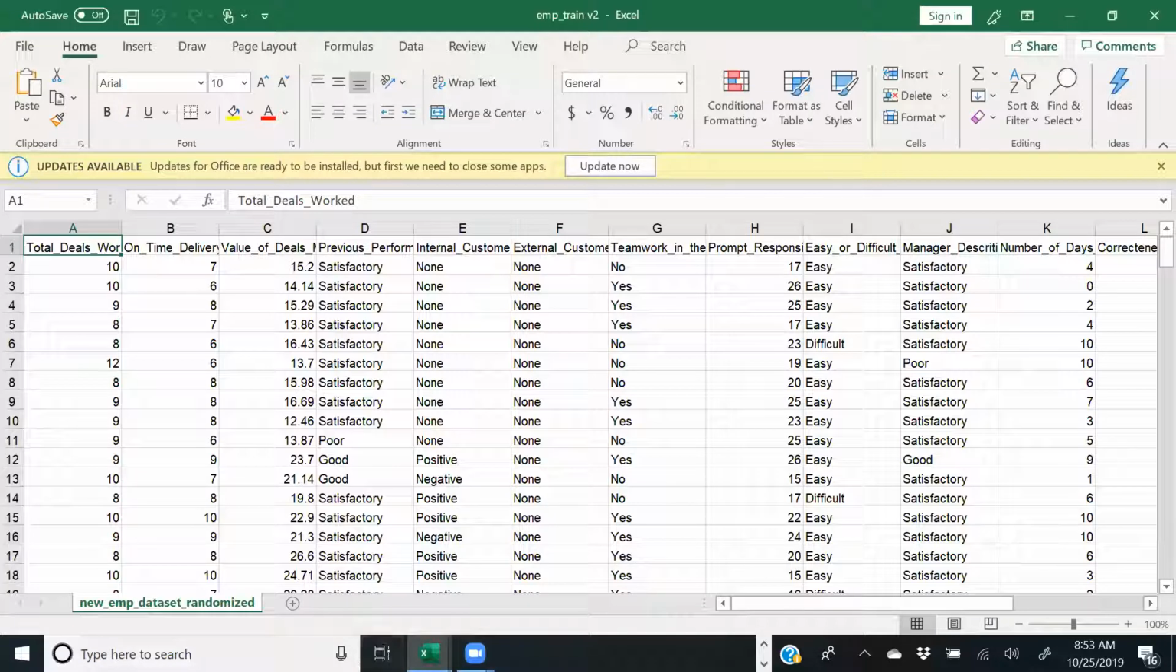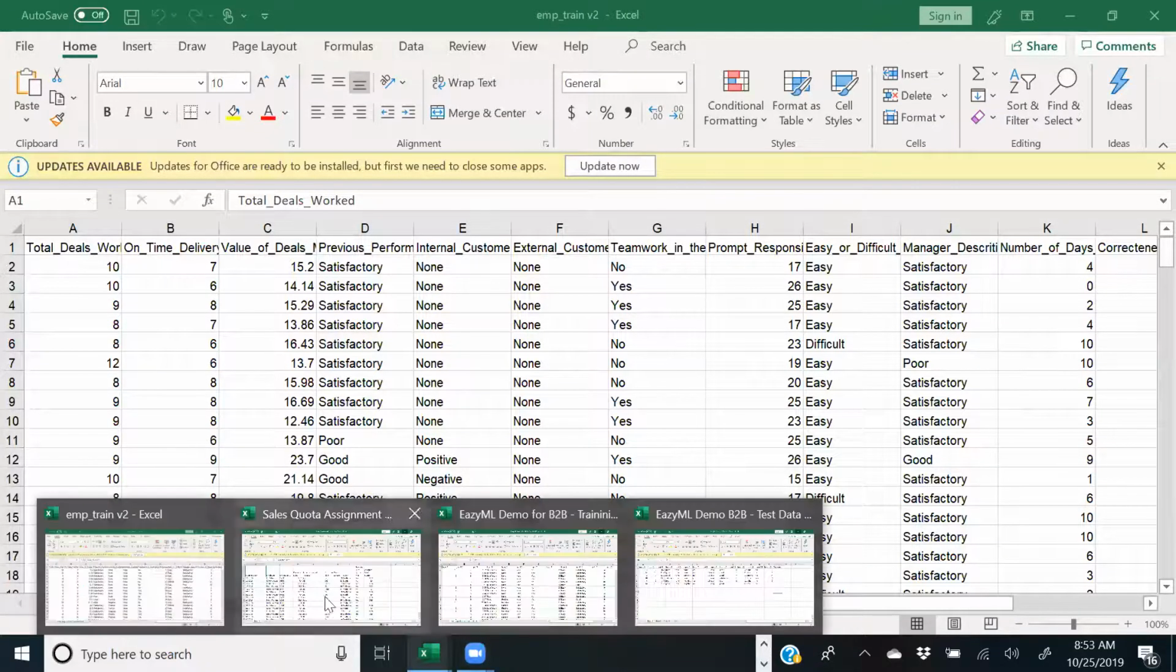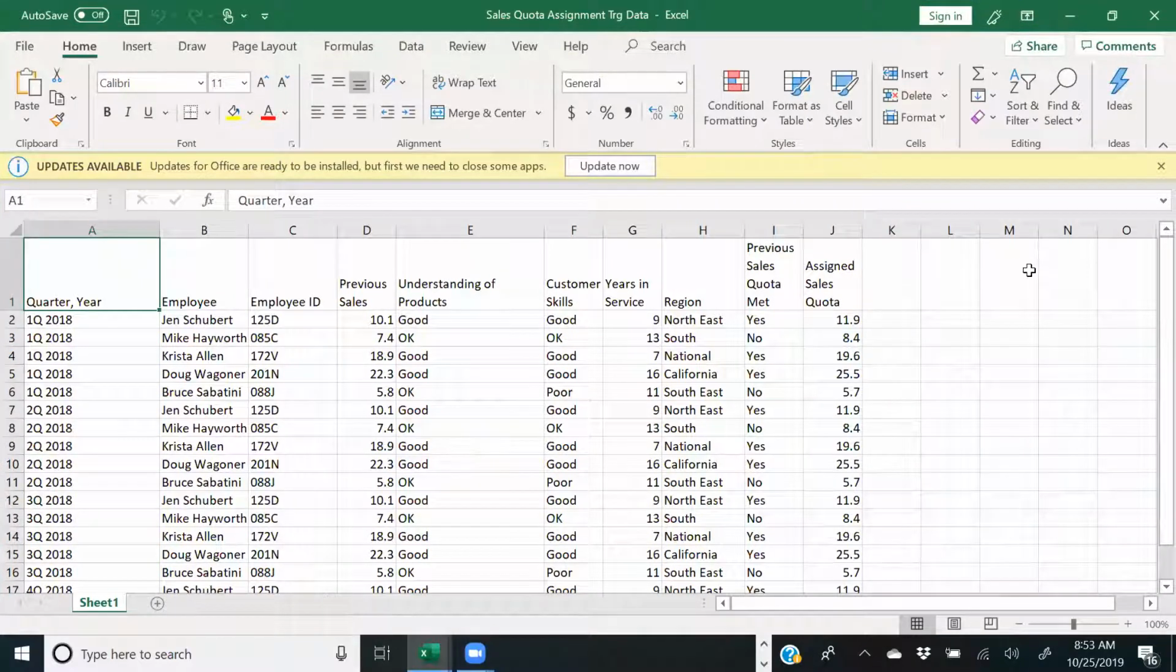We can look at another such use case to see how this machine is a general intelligent machine. Here's another one. Let's say in this case, you are a sales lead who wants to assign sales quota for the employees in your organization.